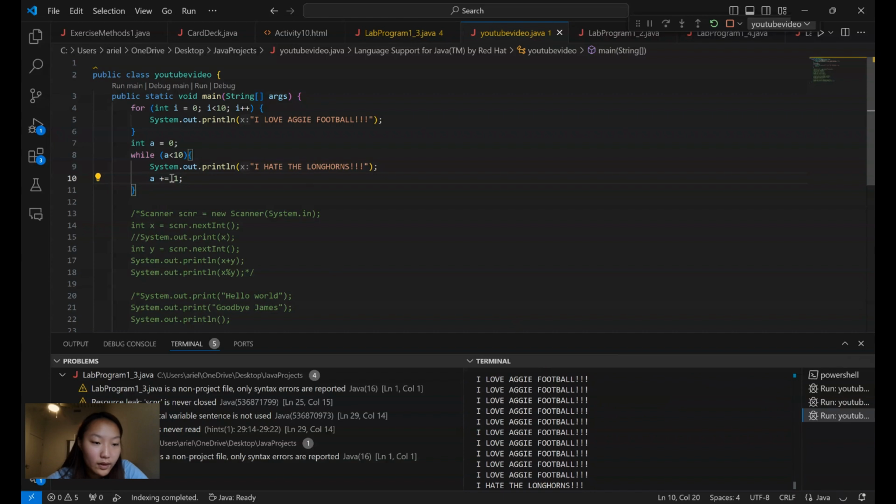Because if we didn't have this line right here, wait, two slashes means to comment it out as well, then a would never change. a would always be 0. So then it would always be less than 10. So then it would always print out I hate the Longhorns, right? So yeah. Another use could be when you're trying to find something.